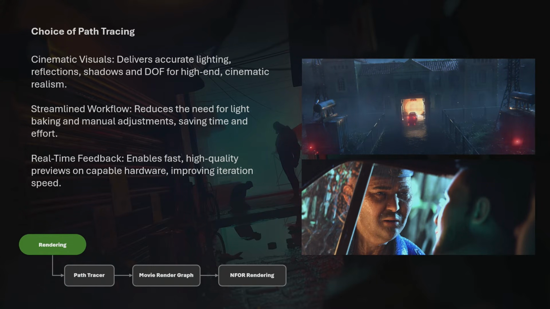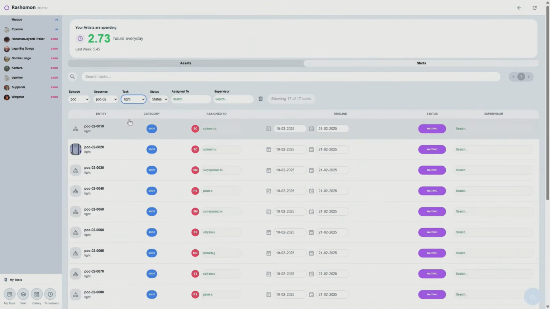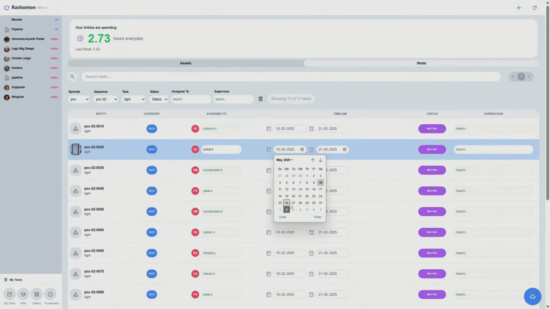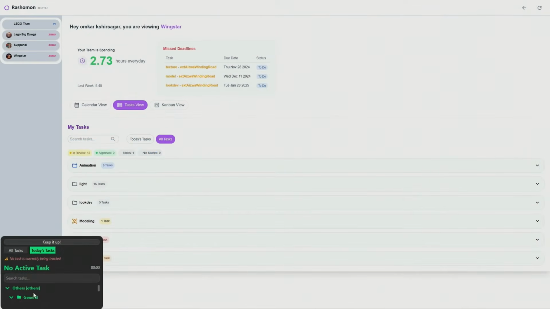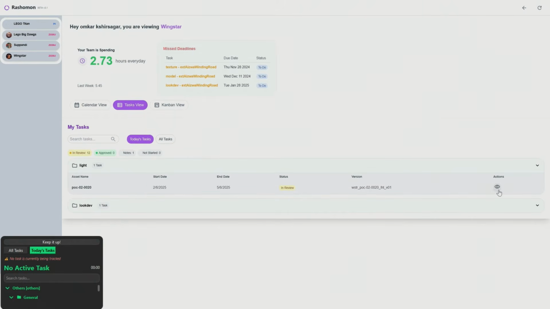We also use the Movie Render Graph for one simple reason, which we will see in a bit, but here's how our lighting assignment starts. As a supervisor, you can just log back into Rashomon, assign the lighting task to an artist, select the start date and the end date. Just put in yourself as a supervisor and save it. And the artist now logs back into their dashboard and sees their tasks on today's task list.